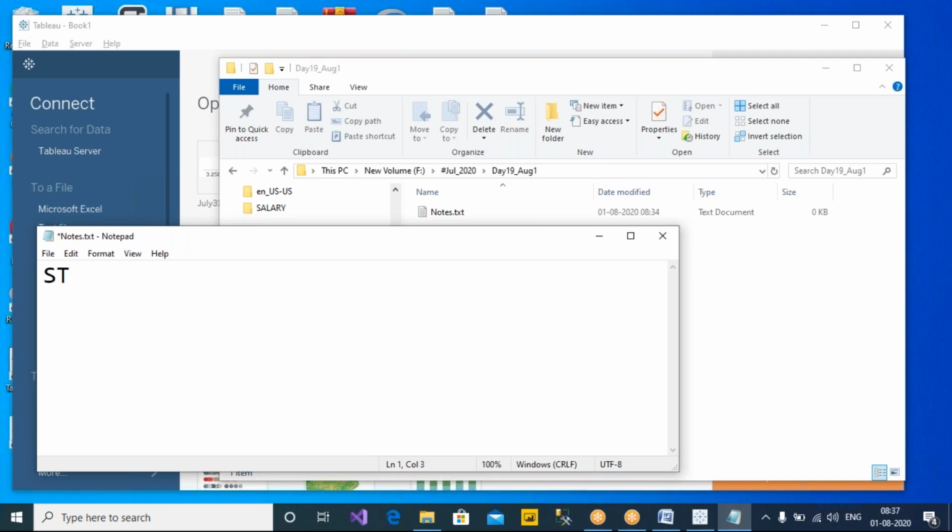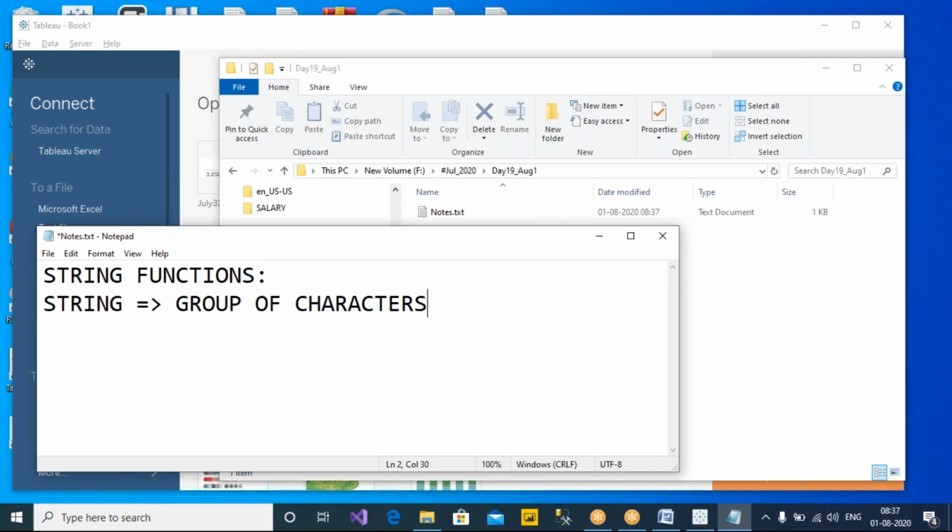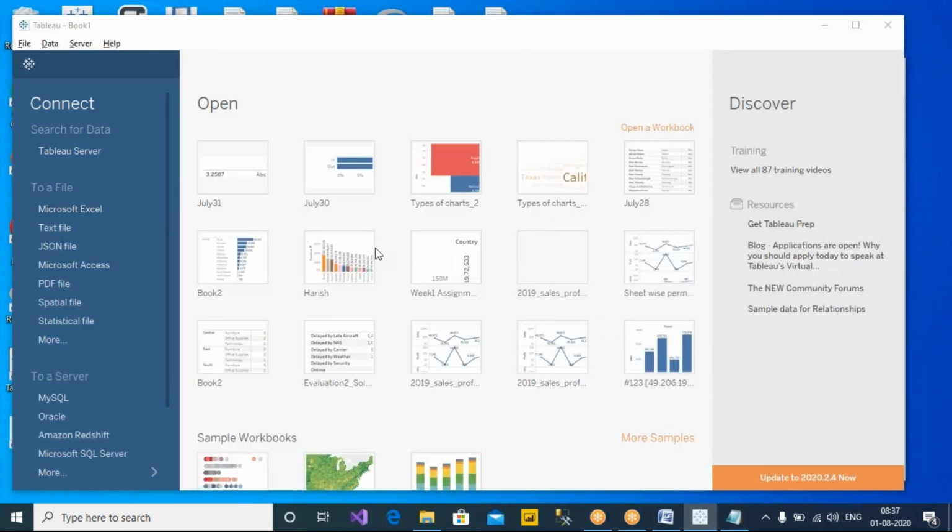We'll talk about the second type of functions, which are the string functions. So what is a string function? Generally, what do we call a string? A string is nothing but a group of characters. And for this group of characters, we have some functions defined by Tableau, which we call string functions. Let's take a look at it now.